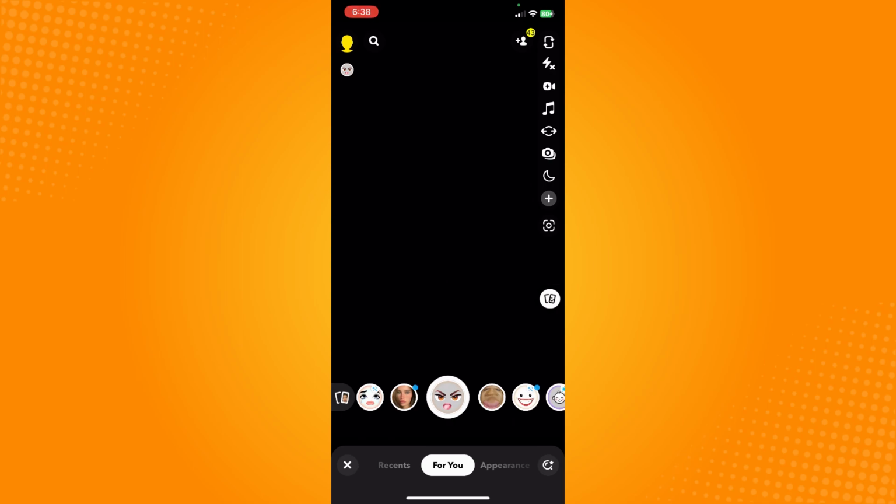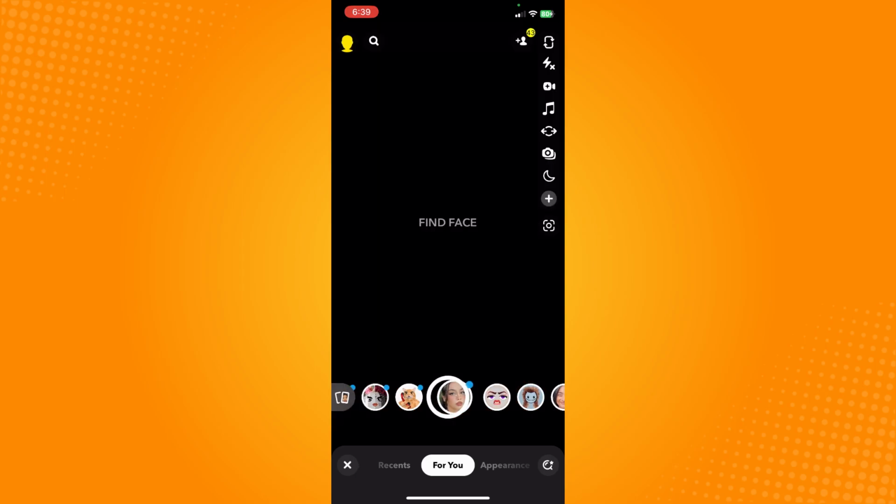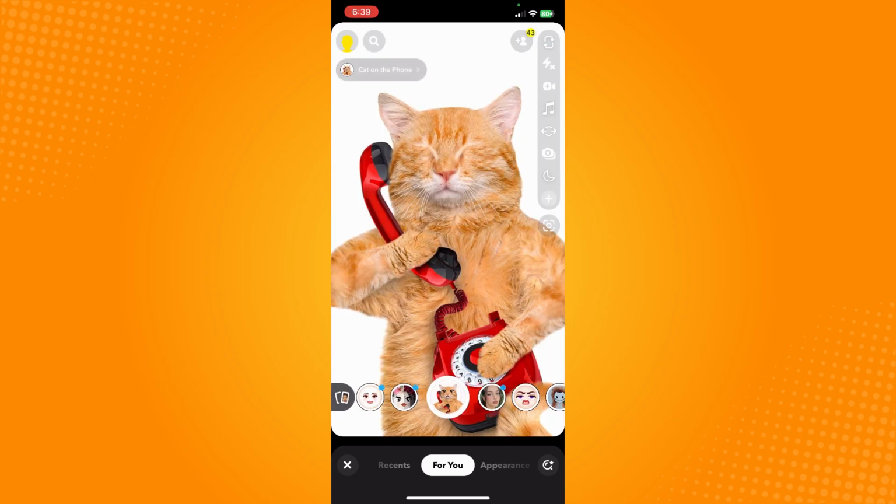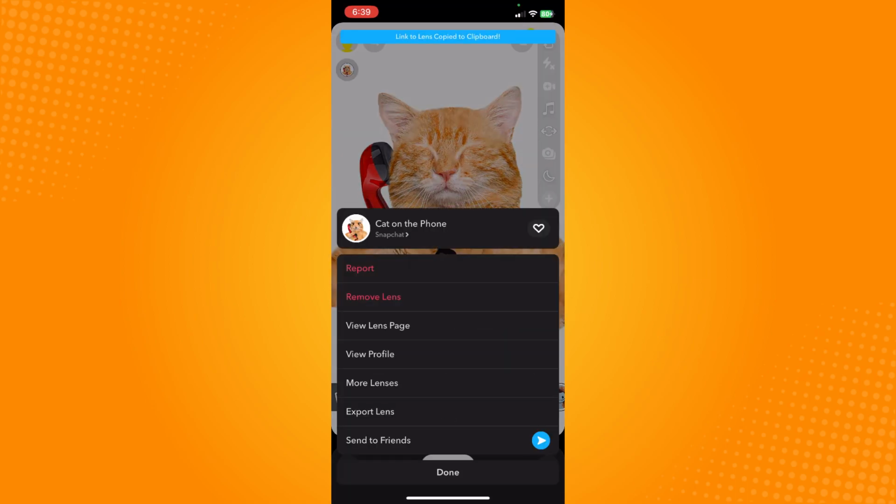Now, let's say you want to delete a filter because you feel it's very inappropriate or something like that, then what you can do is, for example, let's just choose a more visible one, this one. Let's say this. So just do the same thing. Go to your filter's information and tap on report here.